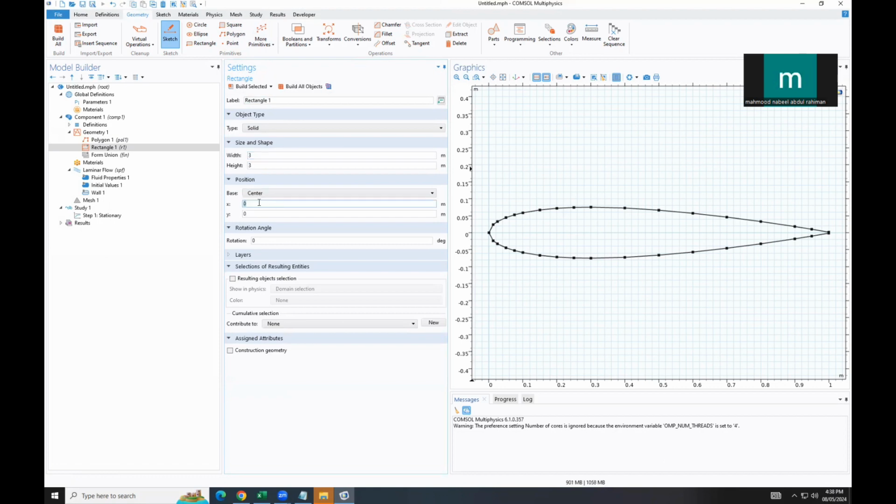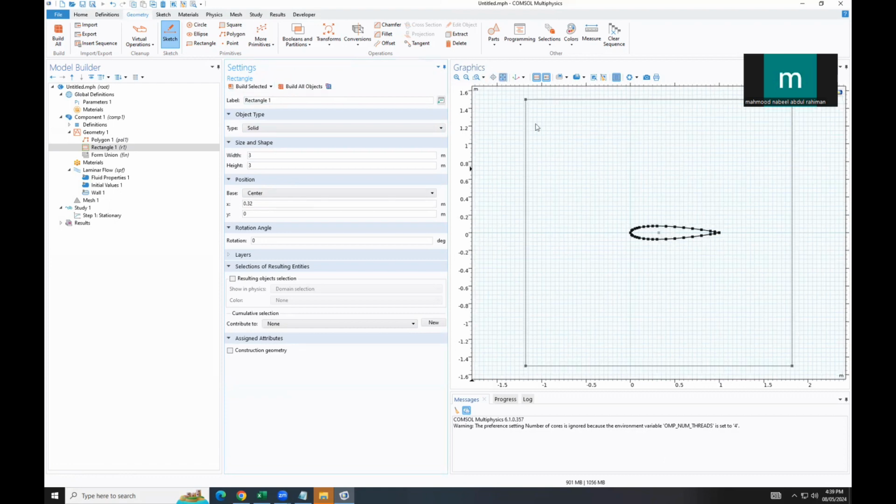Then we're going to base it on the center of the airfoil. So we put some central coordinates, 1, 3, 2, and we make this 0. Okay. Now the rectangle should come around, and as you can see, it's come around the airfoil. So this is going to be acting as our air area.